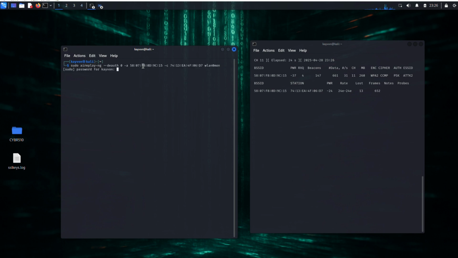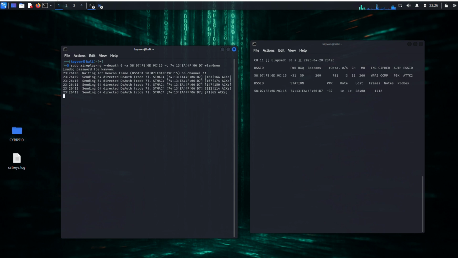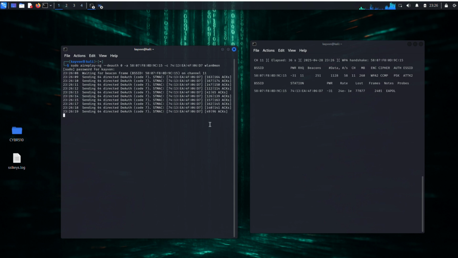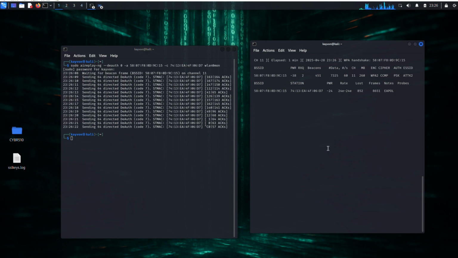To speed up getting a handshake, I launched a deauthentication attack by running aireplay-ng. What this does is force a device to disconnect and reconnect, which triggers the handshake, which is what we need at this point. Once I captured it, I opened the capture file in Wireshark, filtered for EAPOL, and looked for message 2 of 4 from the handshake. That's how you can tell it's a good crackable handshake.